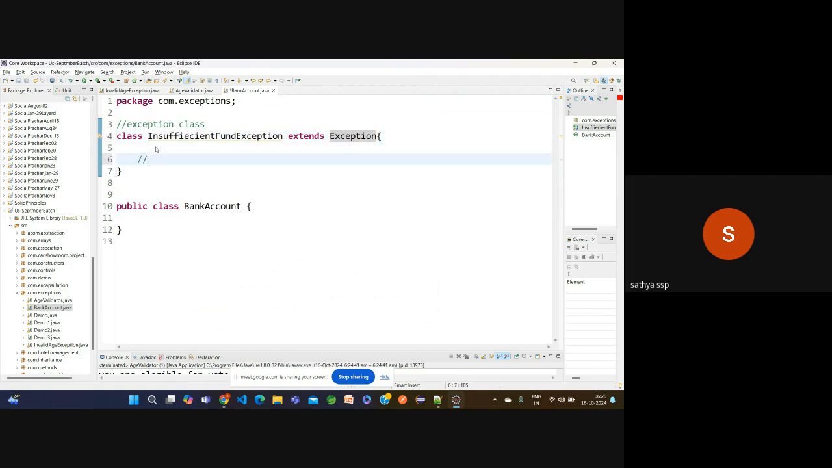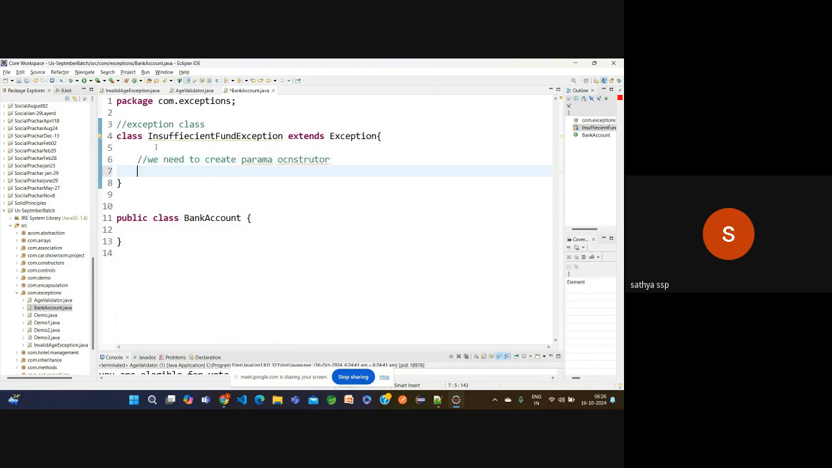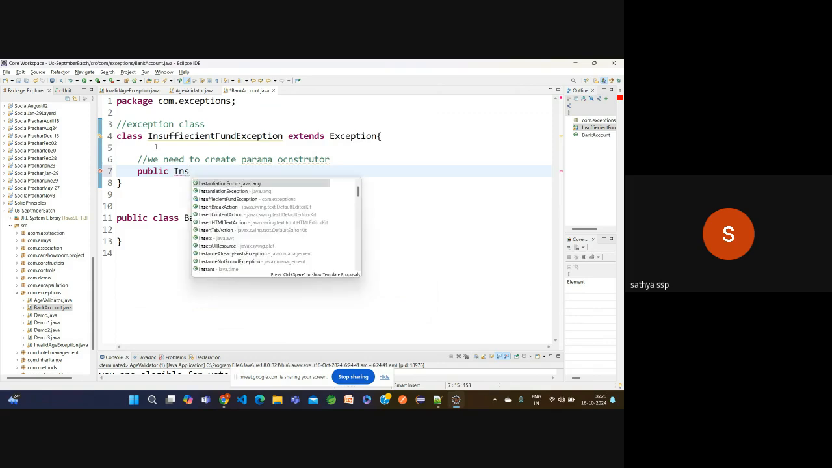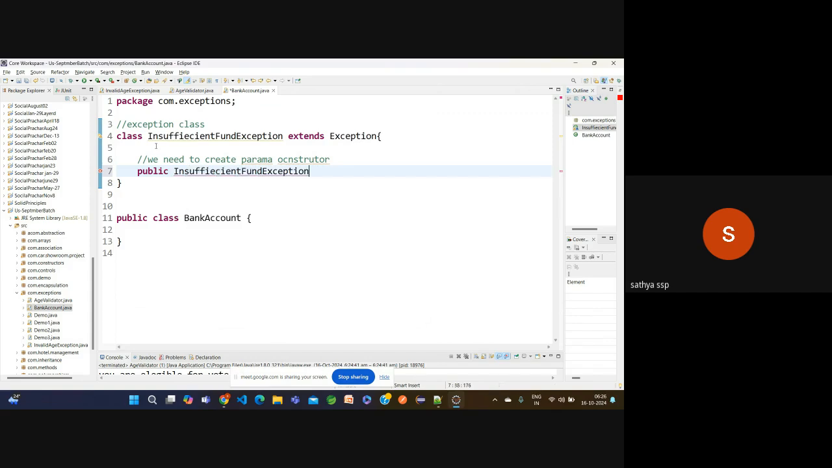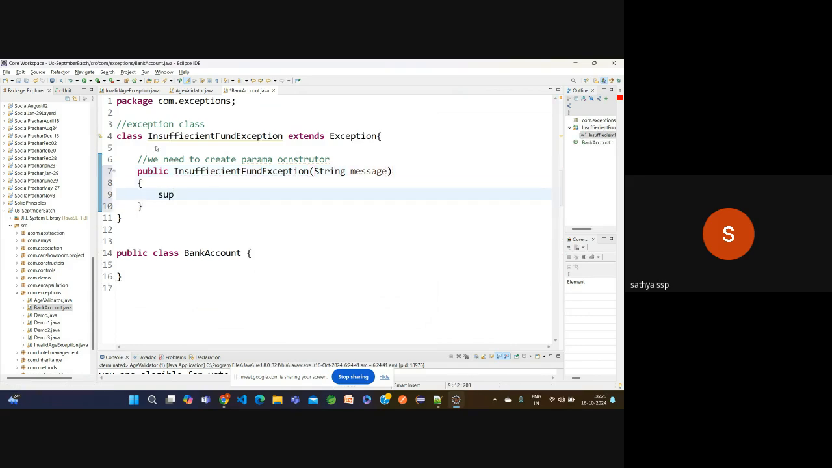The second point is what? Now, we need to create a param constructor. Okay, param constructor. Now, simply here, public InsufficientFundException. Now, we need to generate some message through the super of the parent. Super of message, in the sense, if any message is not displayed, it is displayed from the exception only.